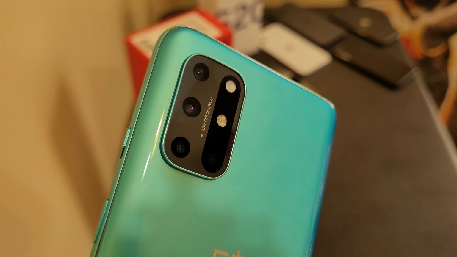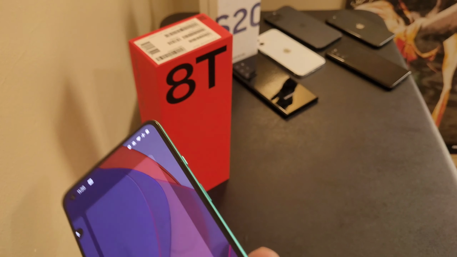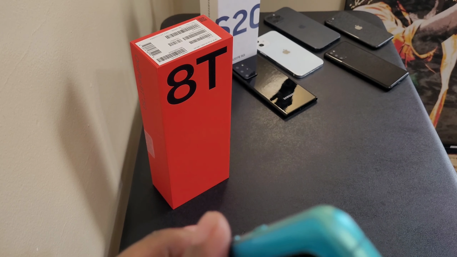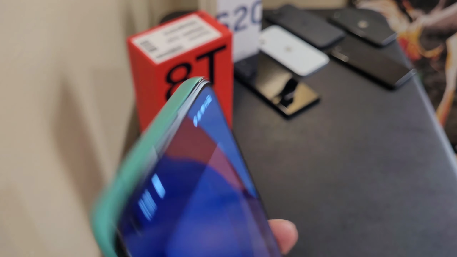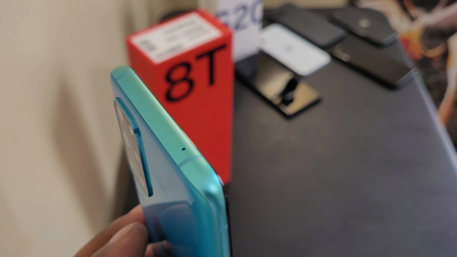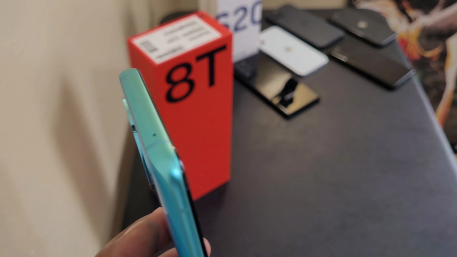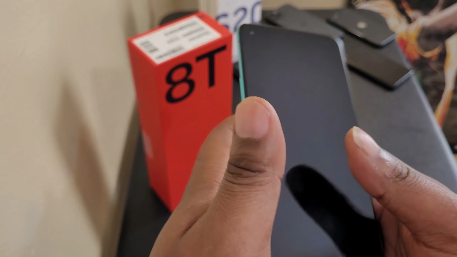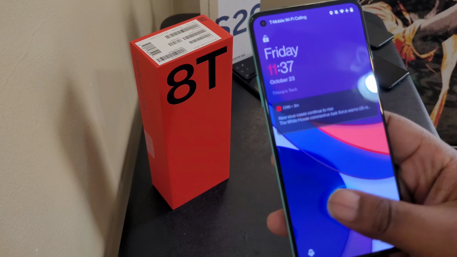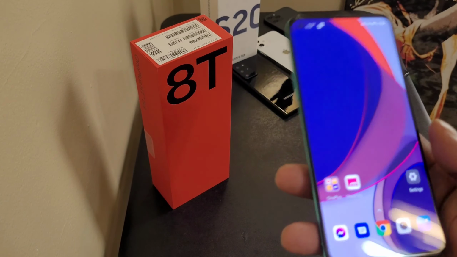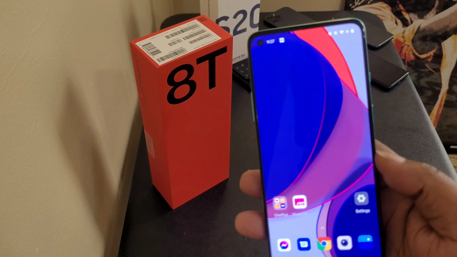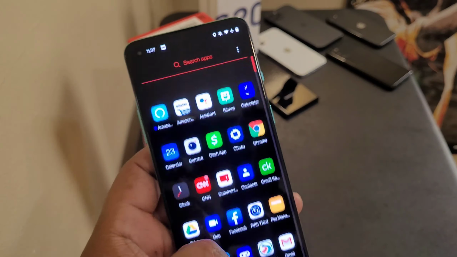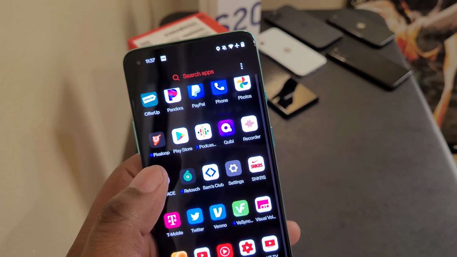But see, that's OnePlus for you. Their phones are not known for their cameras. Got the front selfie camera here. They take okay pictures, which I would do a separate video on, the photos that it takes. They take good pictures. But again, they skimped out, especially with the Pixel 5 just coming out.